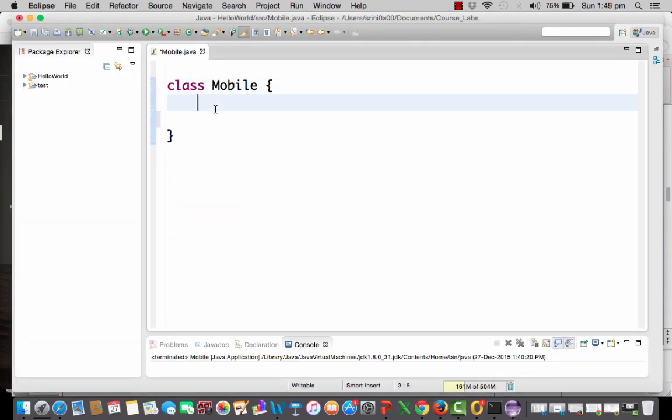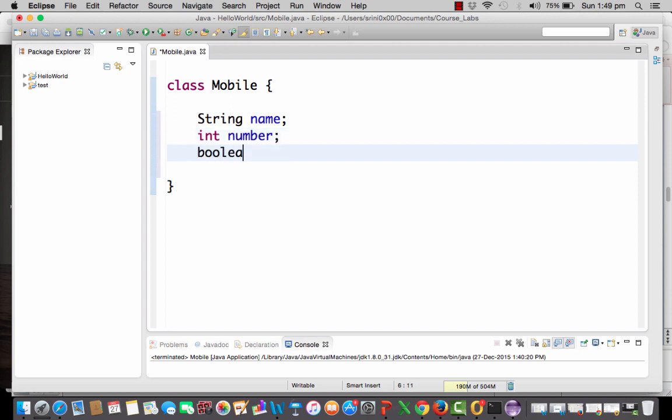If you notice, we have a class here. So I'll first define some fields and methods. So let's say string name. I'm not going to initialize these variables. So basically, this is going to be an integer. Let's say number. And let's create another variable of type boolean. Now, if you notice, we did not initialize these variables. So we did not assign any values to them. So by default, they have some default values.